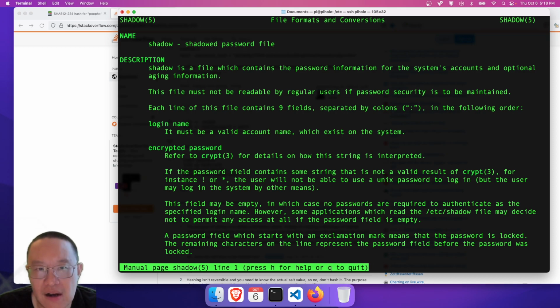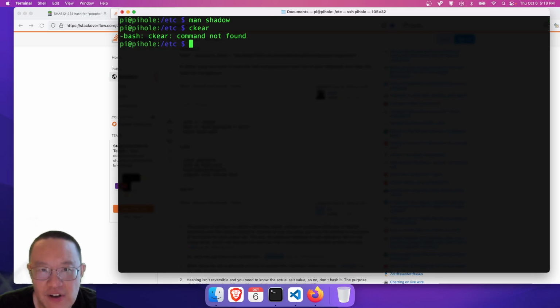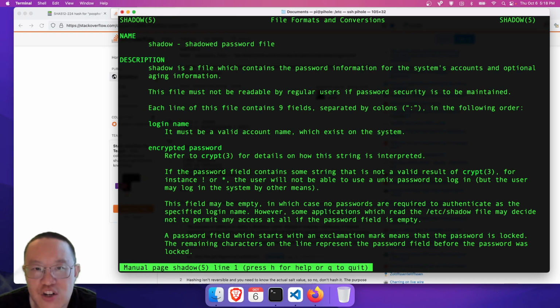Okay. If I do man, I'm going to clear my screen. I do man shadow. A shadow password file. Shadow is a file which contains the password information for the system account and optional aging information. This file must not be readable by regular users if password security is to be maintained. Okay.